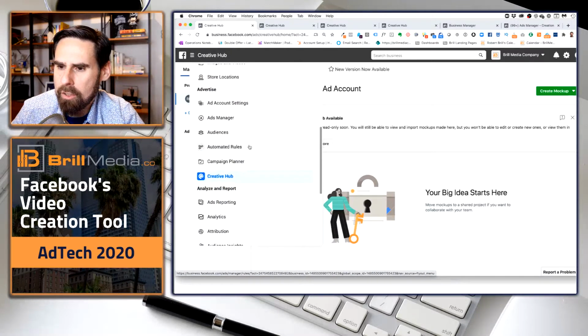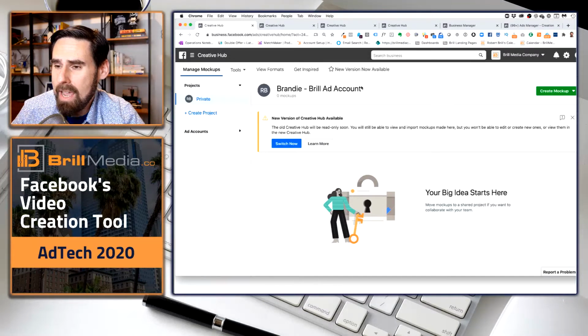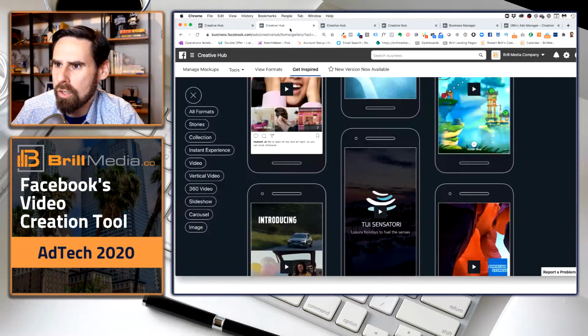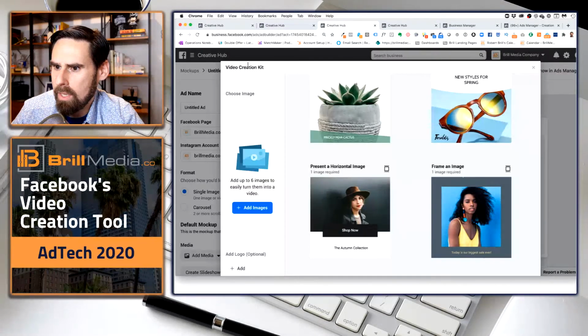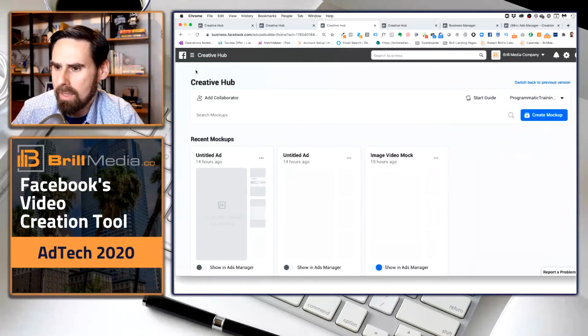The best way to find Creative Hub, which is where you want to go, is you go to Advertise and you go to Creative Hub underneath here. As of today, when I'm recording this, you'll see this on the old Creative Hub, but there's a new version of Creative Hub, which looks like this. So I'll actually back out of this and go directly to mockups. And this is the Creative Hub.